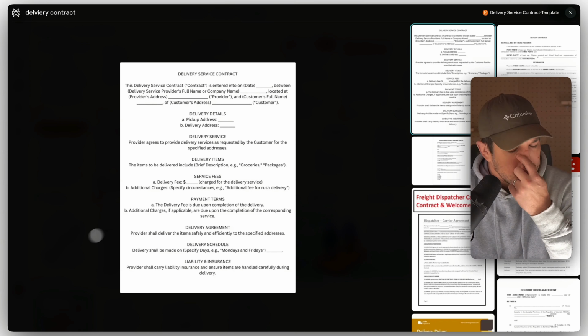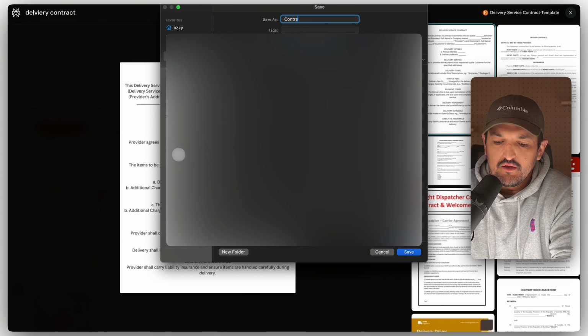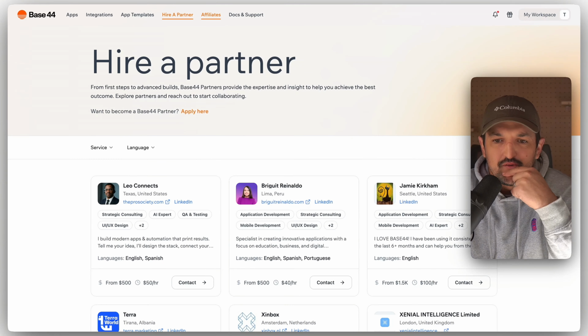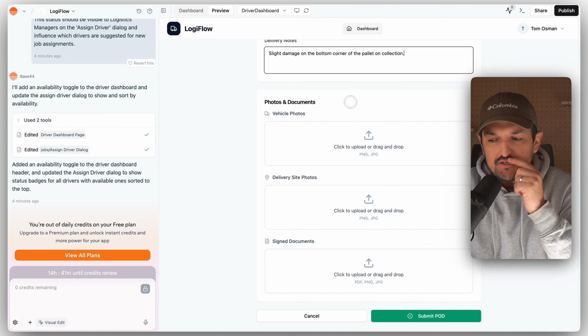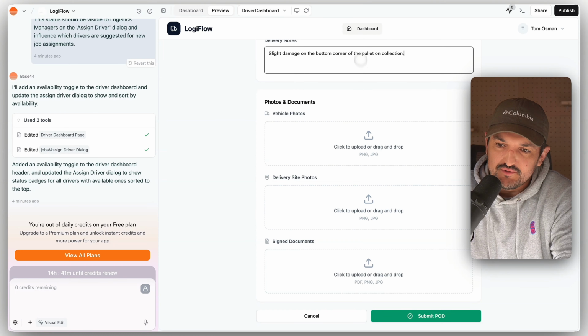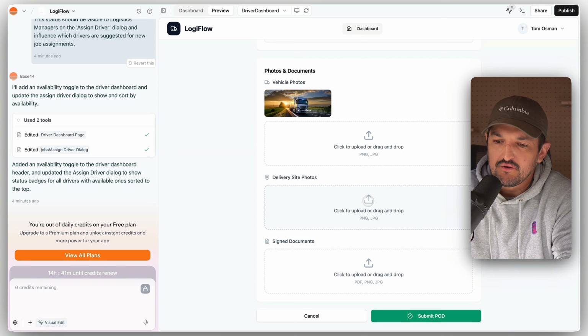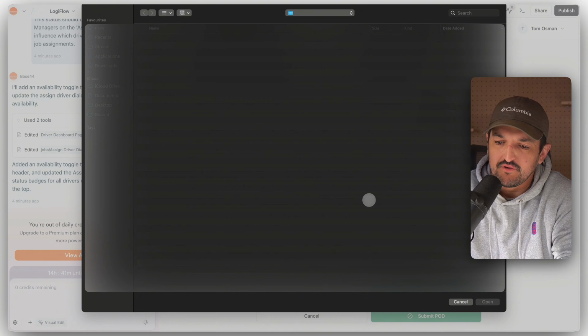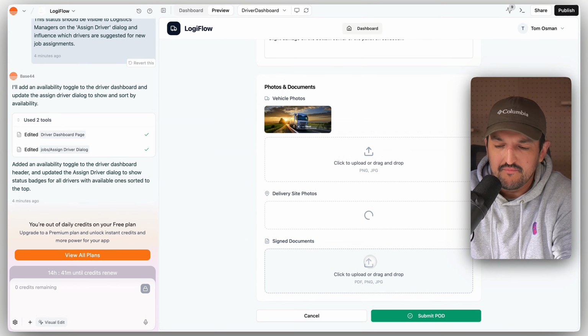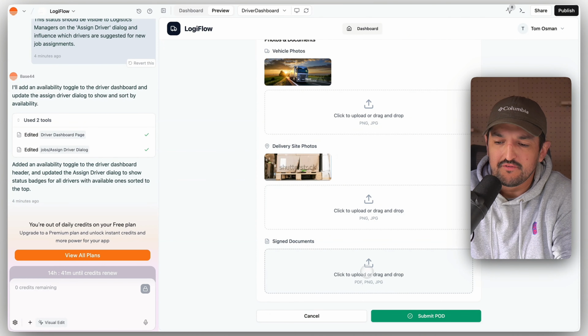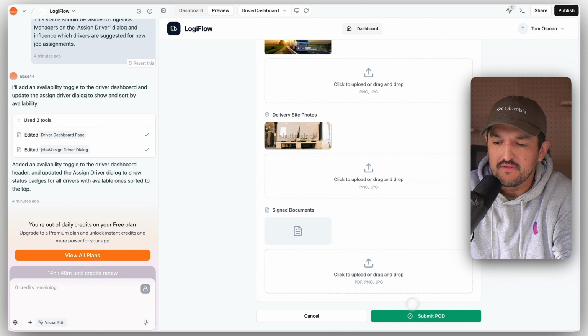We've got a contract. We've got a photo of the damaged pallet. And we've got a photo of the lorry. Let's see, because it's actually kind of one-shot a lot of this functionality, which is really good. Vehicle photos. Lorry. Okay, the lorry's there. Delivery site photos. We'll have to include the pallet on this one. Okay. Signed documents. Got a fake contract. And then I can press this button here.